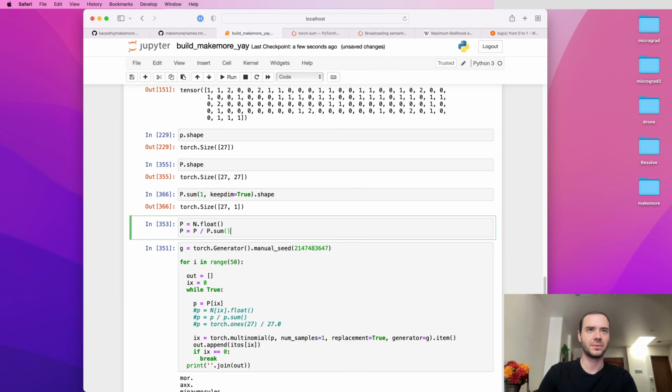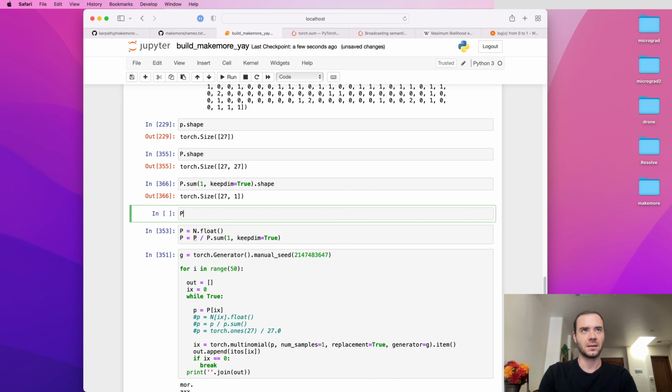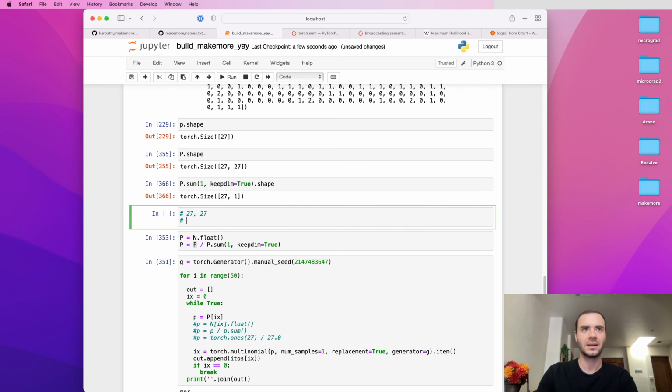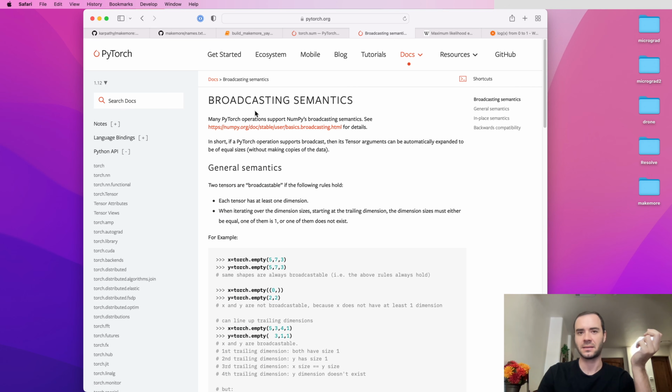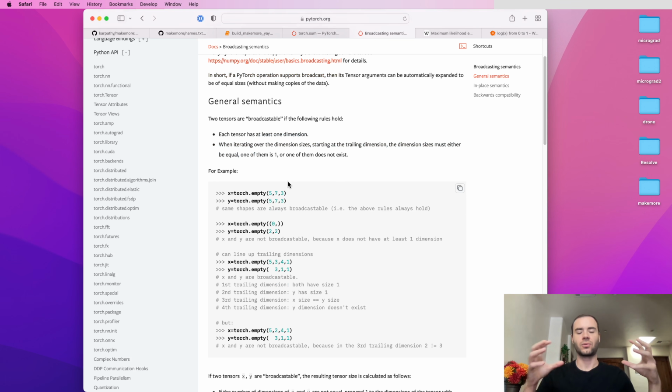And now what we want to do is we want to divide by that. Now we have to be careful here again. p.shape you see here is 27 by 27. Is it possible to take a 27 by 27 array and divide it by a 27 by 1 array? Is that an operation that you can do? And whether or not you can perform this operation is determined by what's called broadcasting rules. So if you just search broadcasting semantics in Torch, you'll notice that there's a special definition for what's called broadcasting, for whether or not these two arrays can be combined in a binary operation like division.